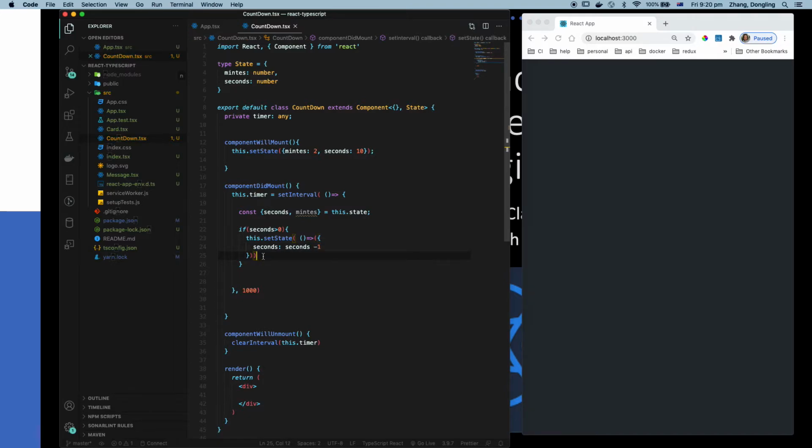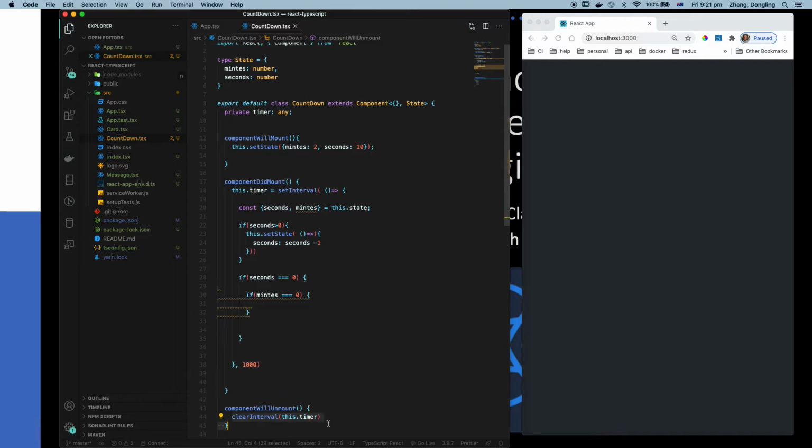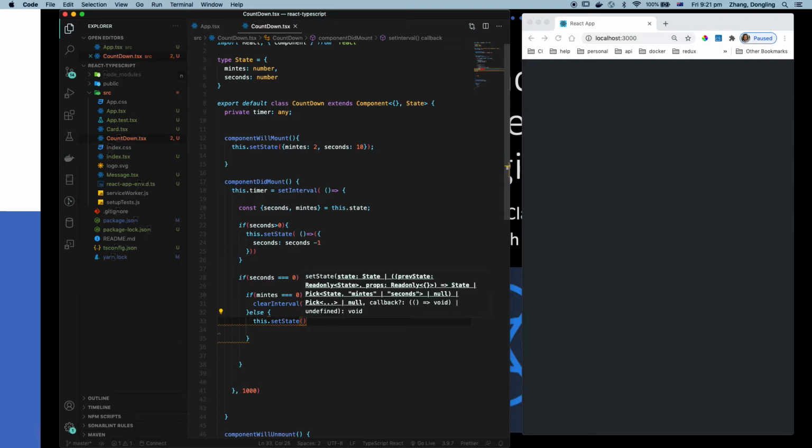And what happens if seconds equal 0? If seconds equal 0, we actually need to check if minutes also equal 0. If minutes equal 0, we actually need to clear the timer. We don't need to count anymore, so the countdown is finished. Otherwise, we go into this setState. If we put a function inside, it actually won't delay.